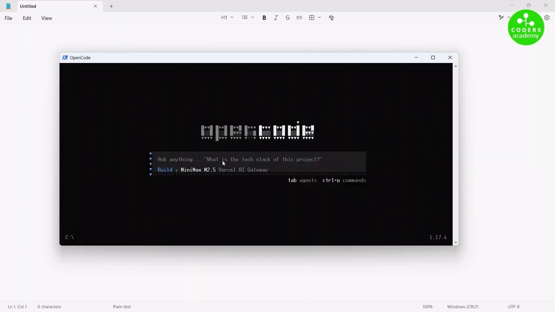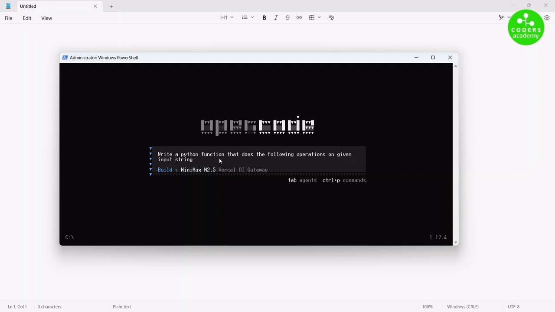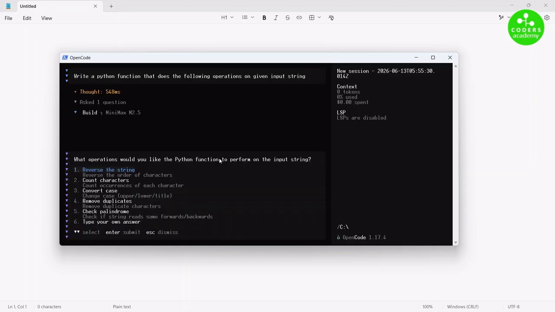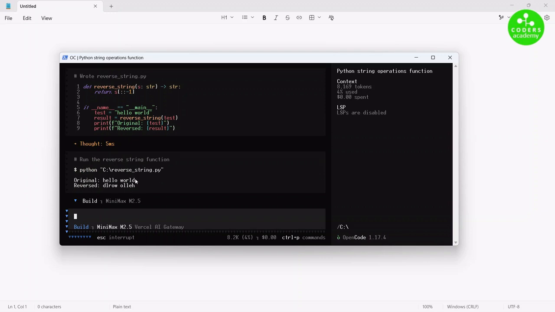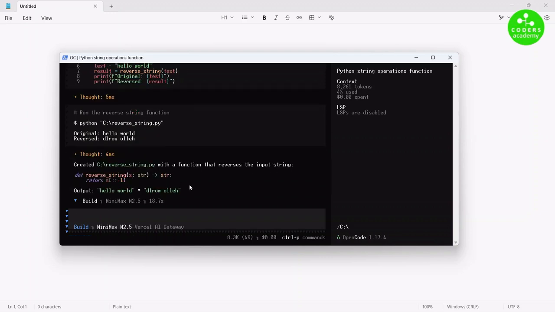Now we are going to type our prompt. Write a Python function that does the following operations on a given string input. So now it is giving me several options that you want to do. I will say reversing the string. So it has written the function, and it has run the code with some sample input and output values.